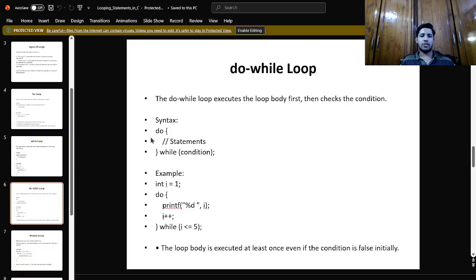Syntax: first do, then inside the open curly braces we write the executable statements, then we close the curly braces, and outside the braces we write while (condition). For example, int i = 1; do, printf("%d", i), and we increment or decrement the i value as we want. Then after closing the braces, we write the while condition i <= 5. So the loop is first executed, then it checks the condition i <= 5.